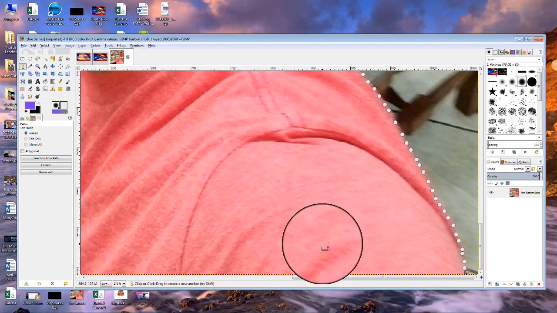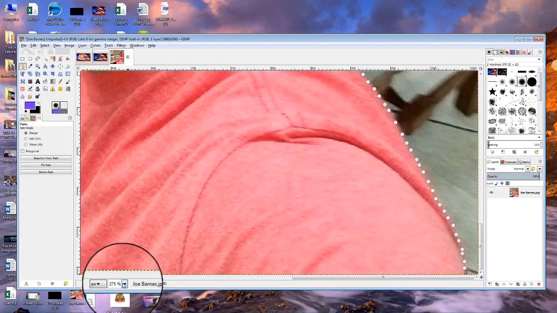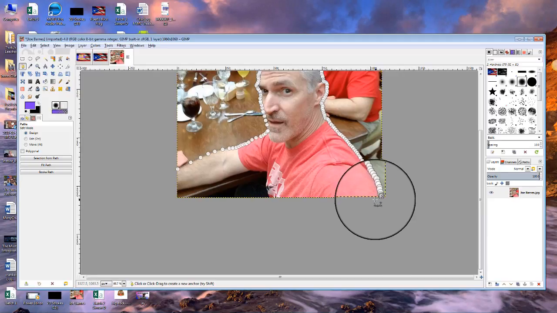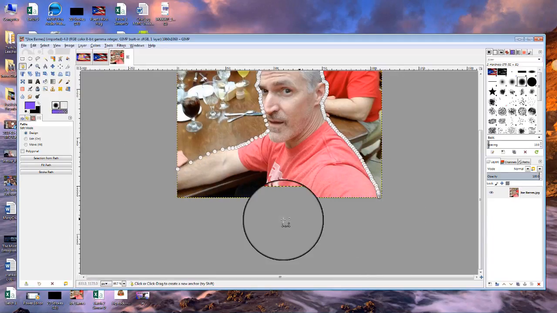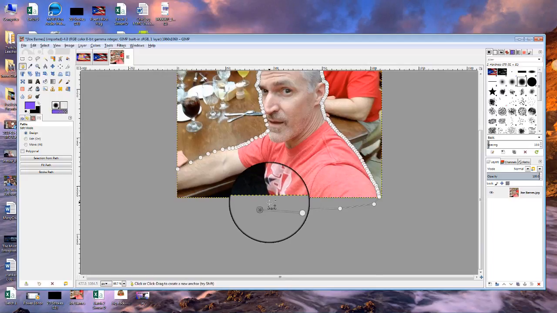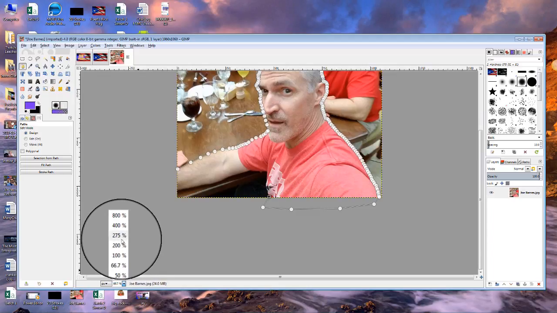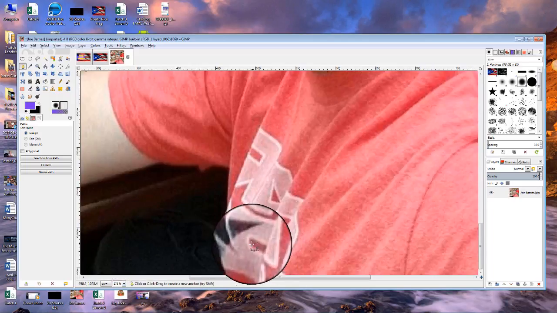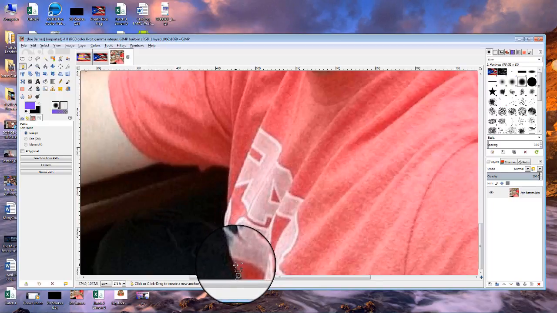Okay, now I want to bring this back down to around 66.7%. I have to come outside of the picture, which is no big deal. Now I'm going to speed it up again. Let me come into this corner right here. And there we go. Let's increase the size there to about 275, and start speeding this up again.